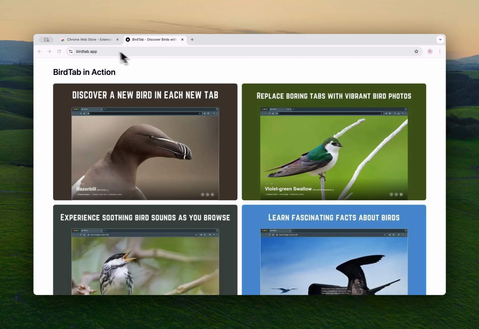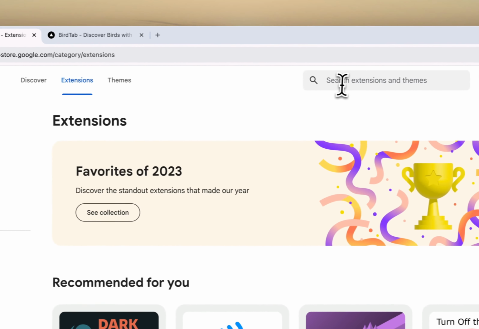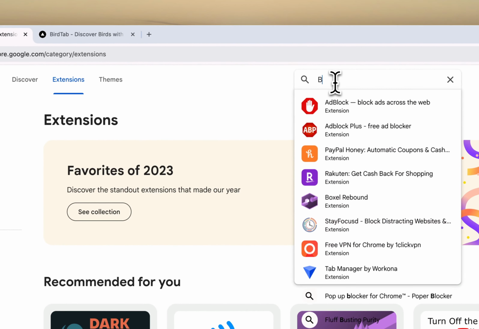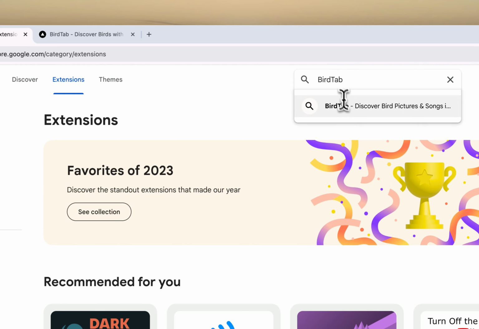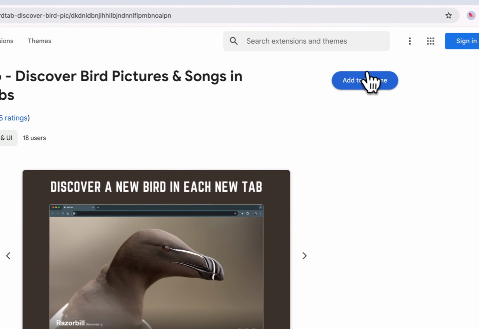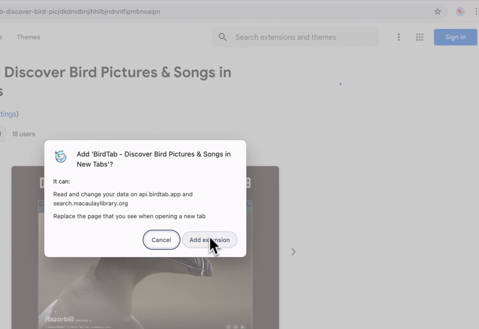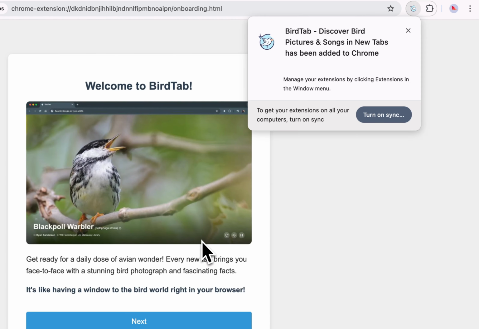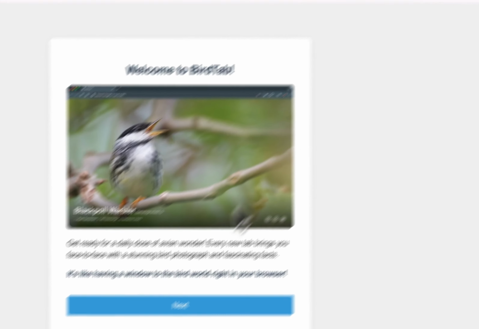Let us dive in. You can find BirdTab on Chrome Web Store. Simply search for BirdTab. Click Add to Chrome, and you're all set. Once added, BirdTab will take you through a quick onboarding process.